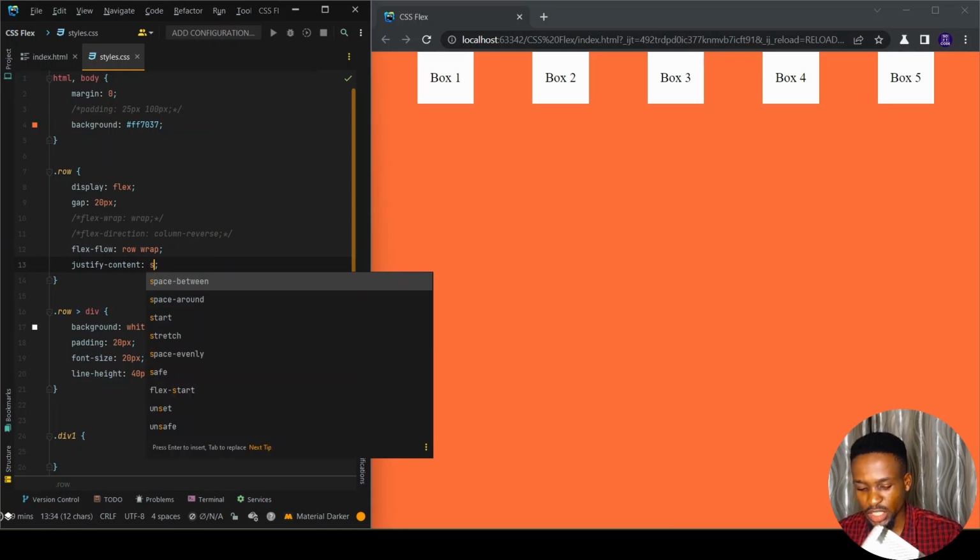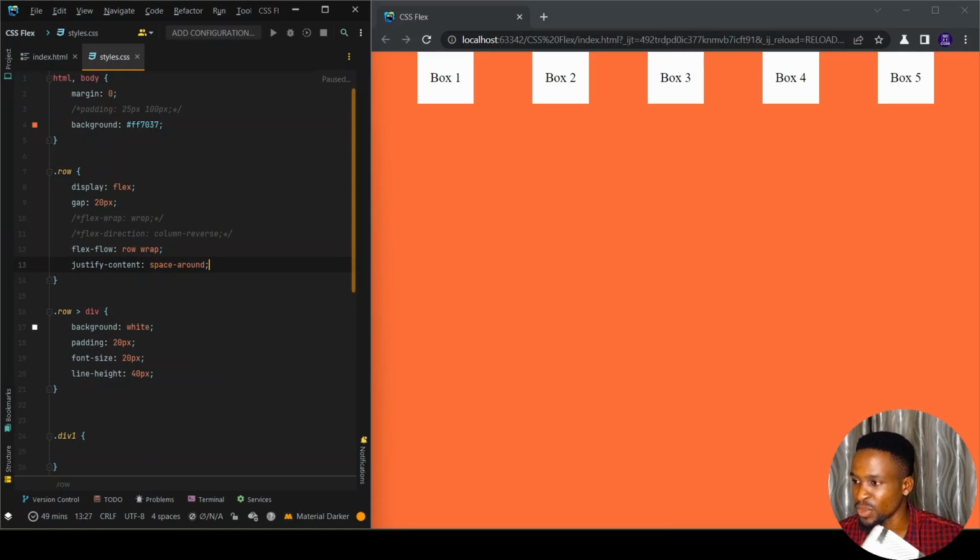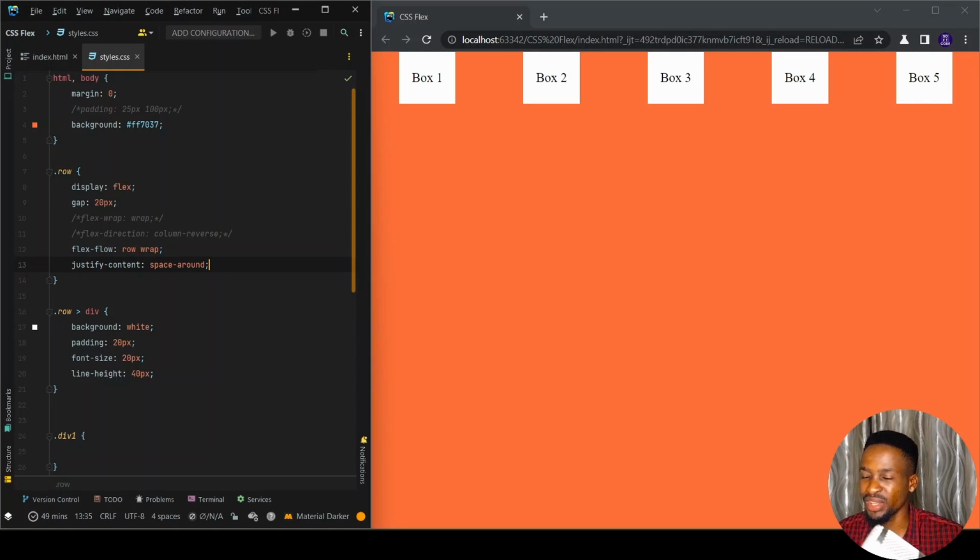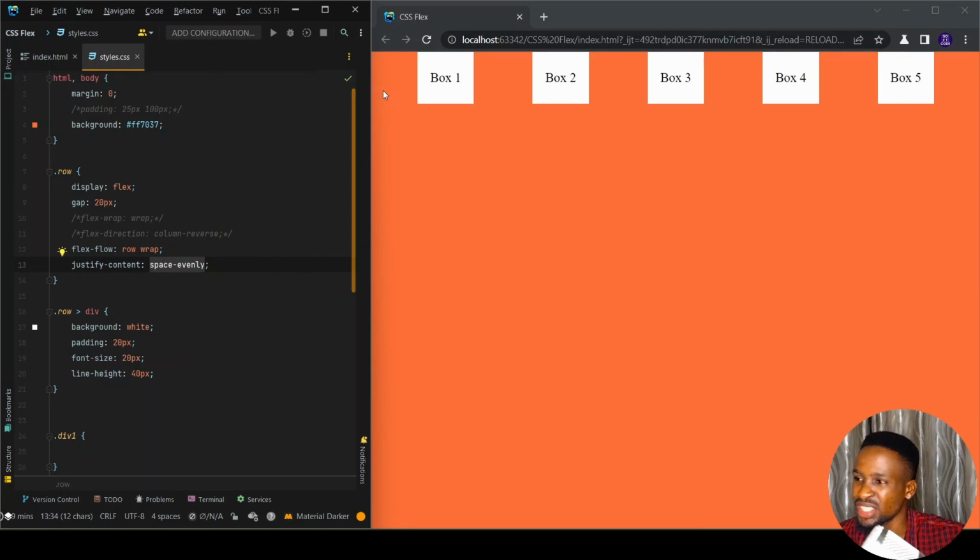If I say space around now, you can observe the difference here. Take a look at the space between here and here. And if I change this again to space evenly, you can see that we have more space here. What space evenly does is ensure that at every position there is equal spacing between each of the items. The spacing here is equal to the spacing here and equal to the spacing here.